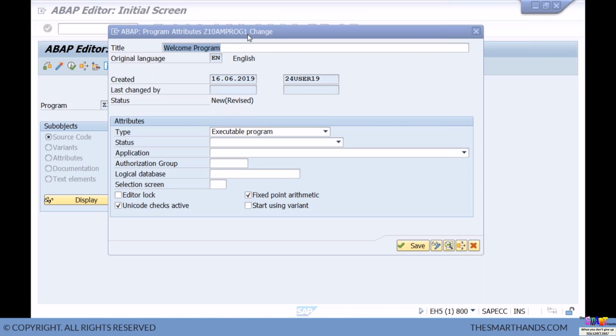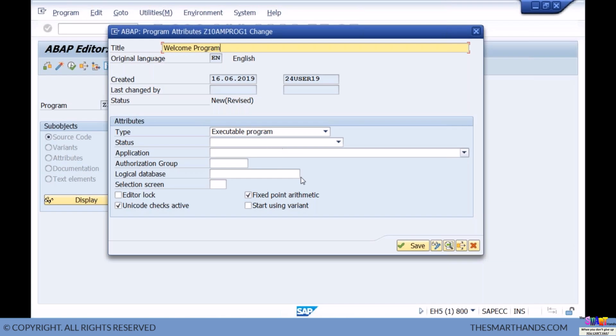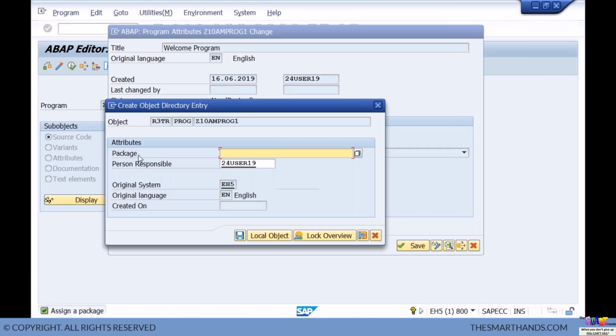So Z10AM program 1, I give the title, I give the type of program, executable program, and I'll click on save. When I click on save, see what happens. It is asking you to provide the package name. Just now I told you a package is like a folder where we can store all your objects. But at this stage, I don't know how to create the package.